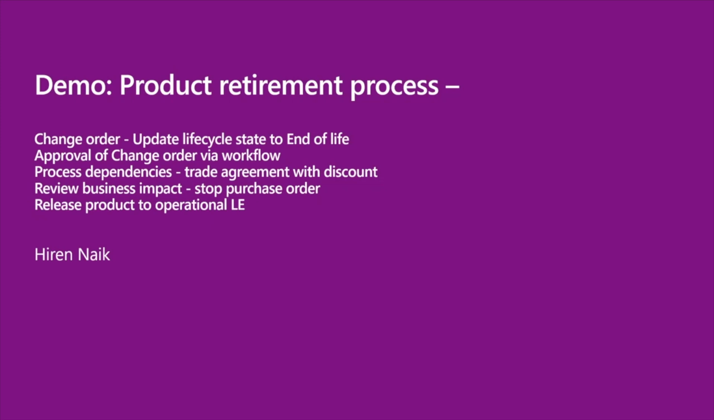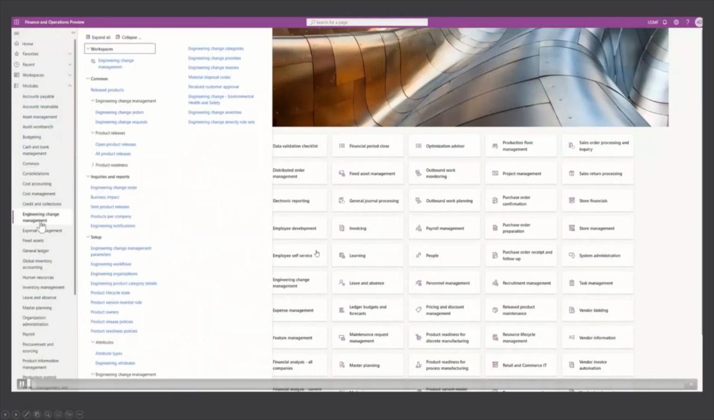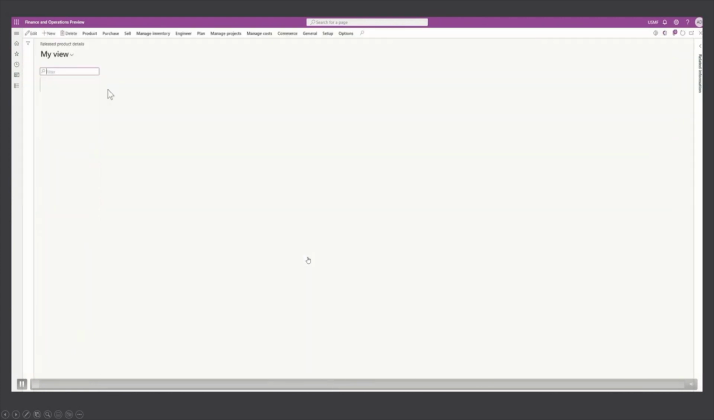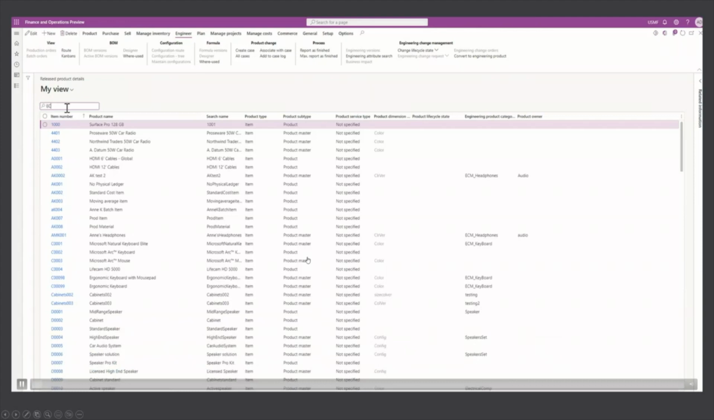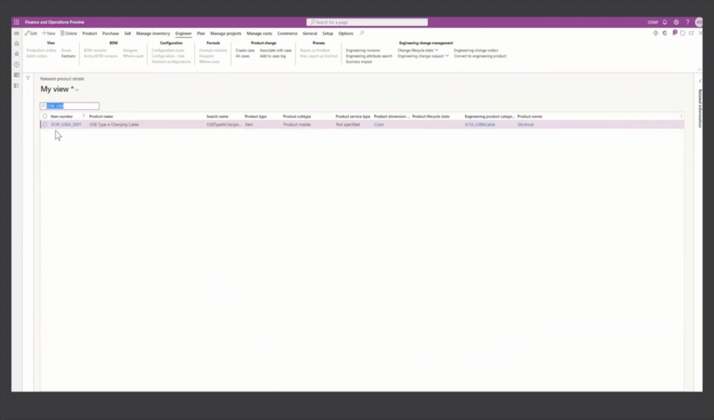We'll also see using the workflow how we can automate the change order approval and how the product update in the engineering organization will be released to the operational legal entity. So we will again look at the existing item which we would like to update to end of life. We'll go into the released products and look for our product called SCM USB Type A cable. We can look at the different versions which we have available.